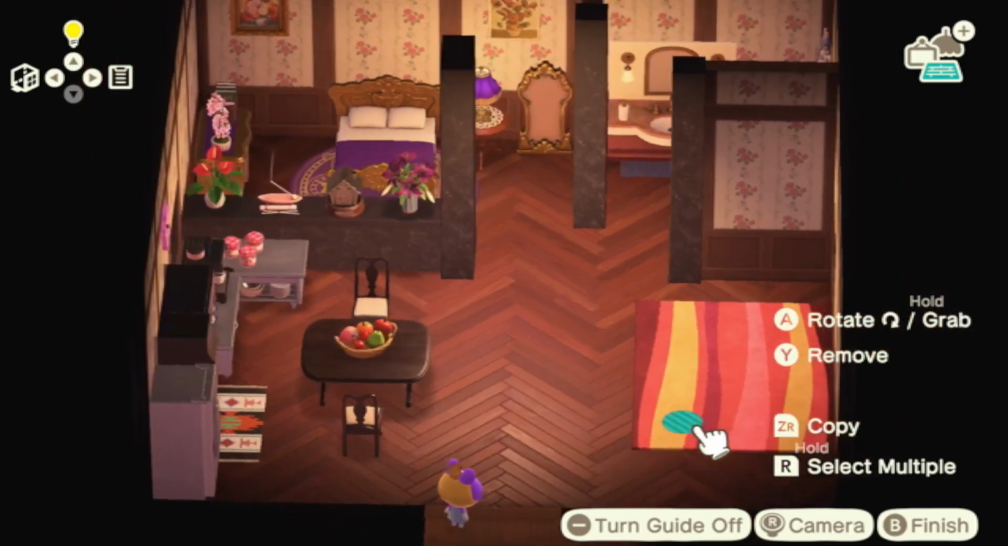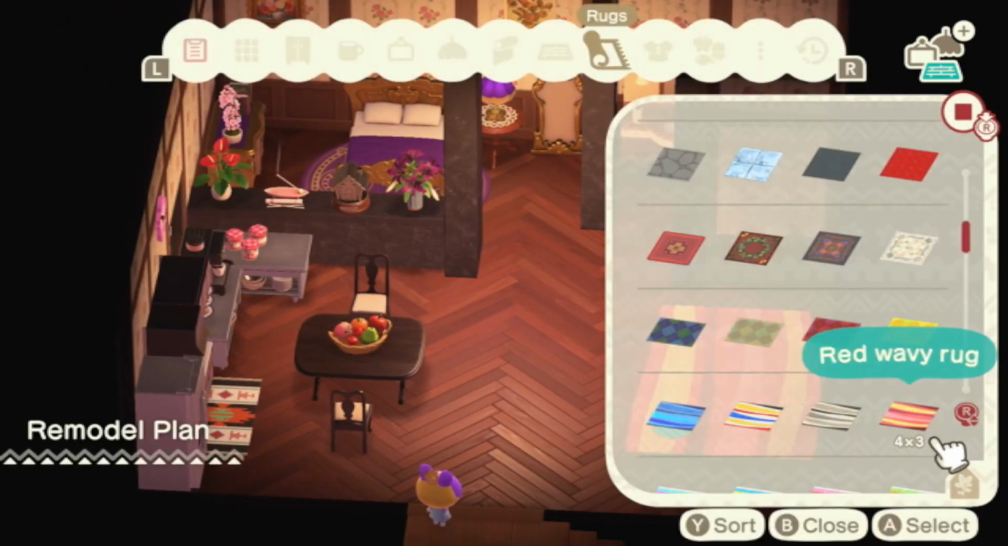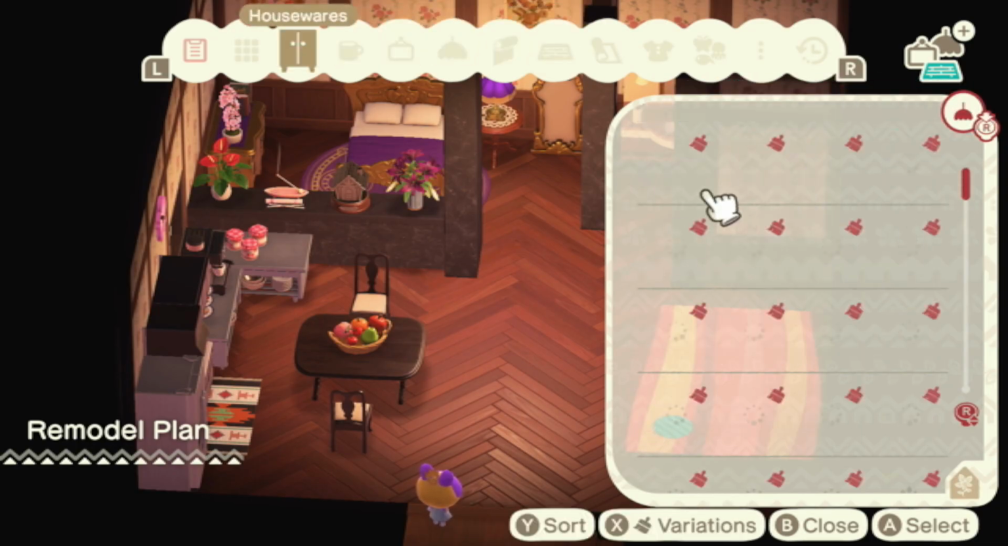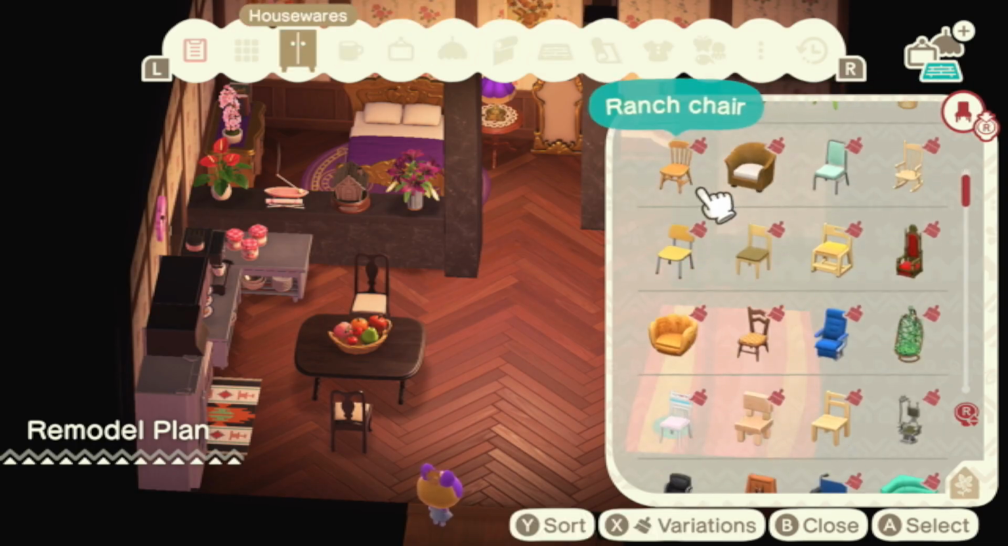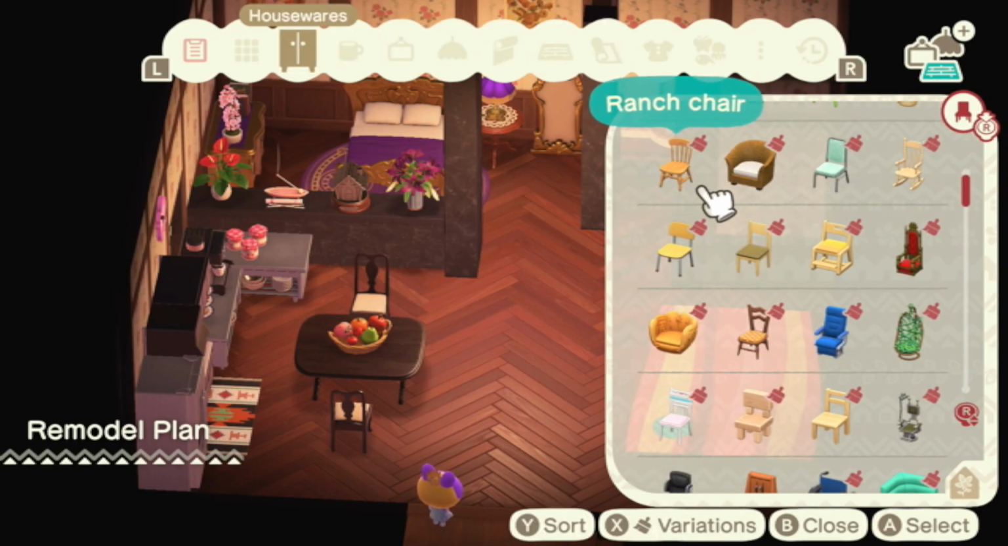Yeah, I think we're gonna go with the red wavy rug, and then I think we're gonna do the elegant couch for her.